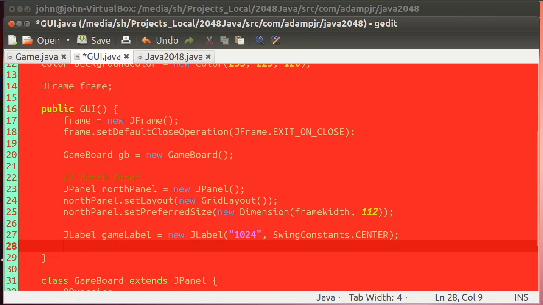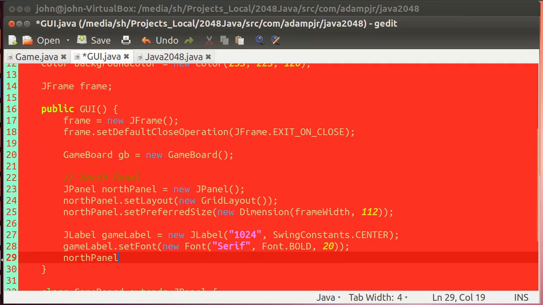The only reason I made this one a variable is that I want to set the font to something a little bit bigger and special than the other ones. Set font, new font. Serif is a good font. I'll make this one bold and bigger than the other ones. So I'm going to add that game label to this north panel.